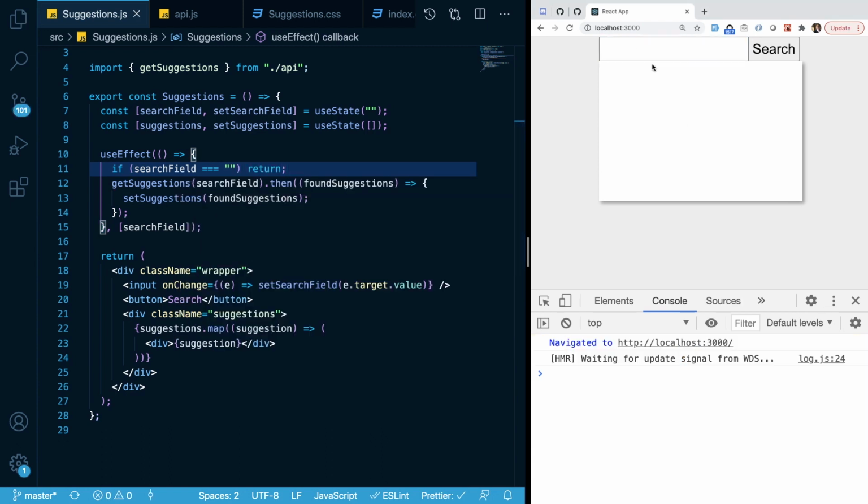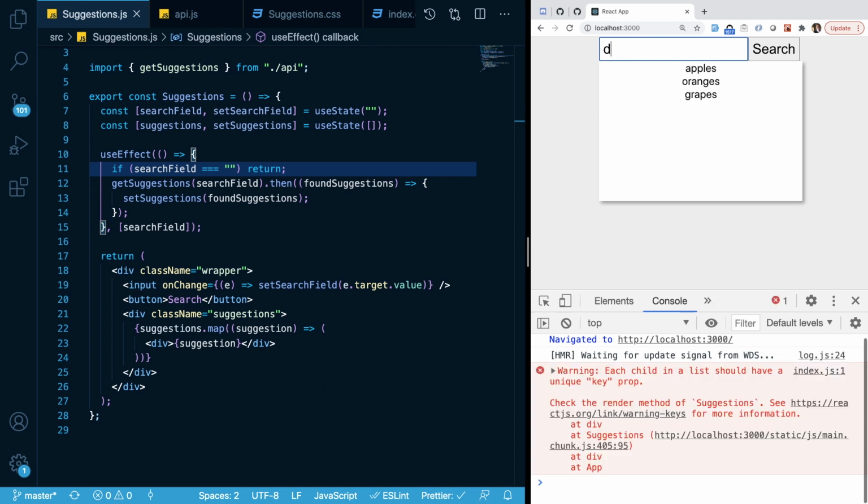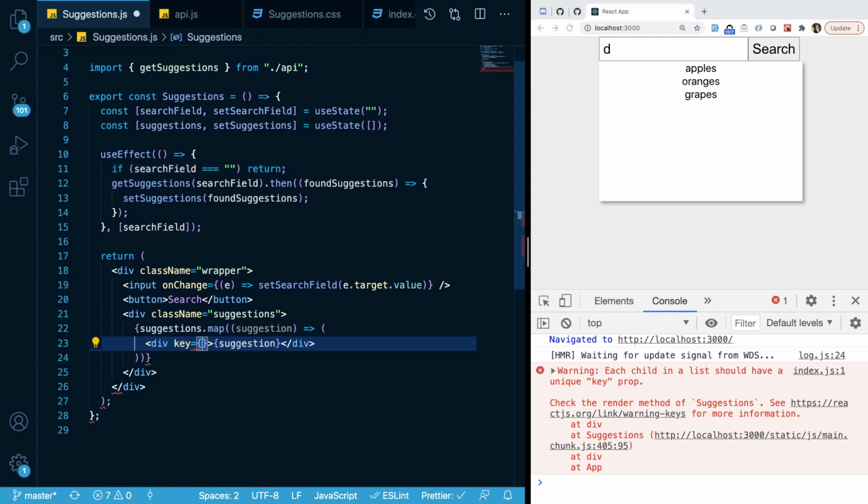So if I refresh the page, we don't have any suggestions. If I type in a single thing, I'll get back a list of suggestions. And we are getting a complaint down here saying that we need a key on this. So if I go over here and add a key, I'll just go ahead and put suggestion as that key, and that'll get rid of that React error for us. Or I guess it's more of a warning.